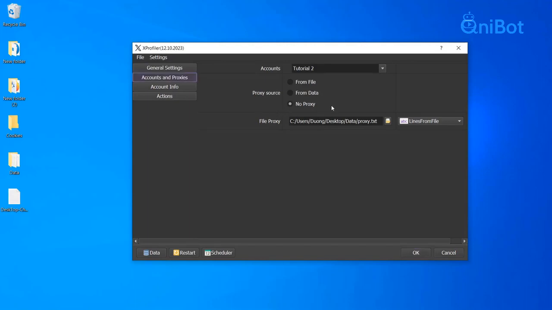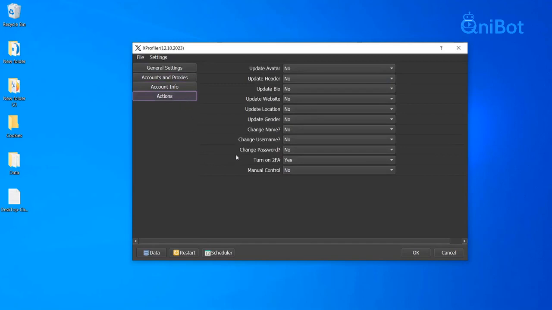Alright, we have just instructed you how to set up our basic system. Now we come to Actions to see the functions that you can run with this software.